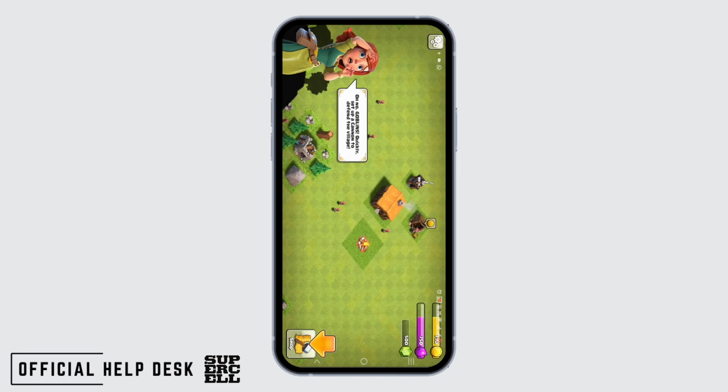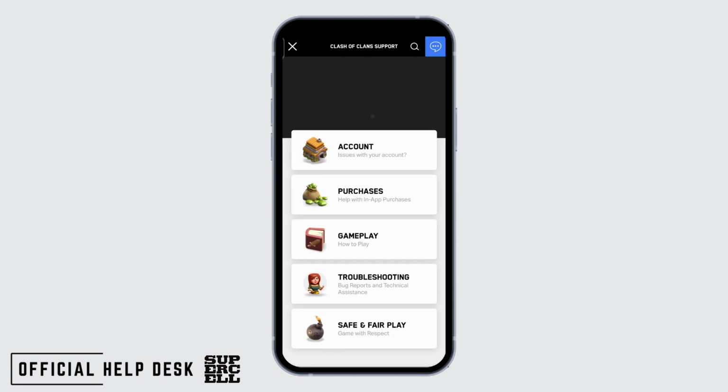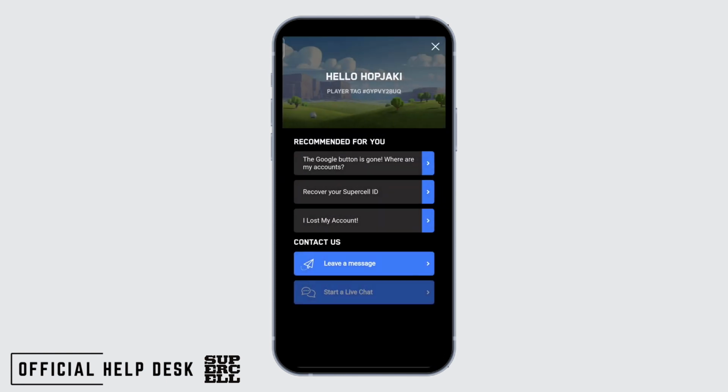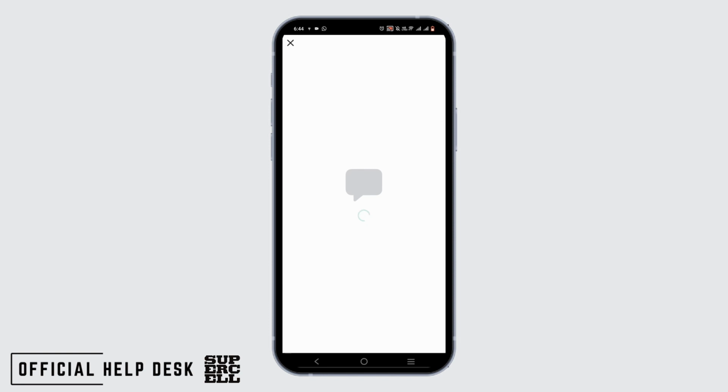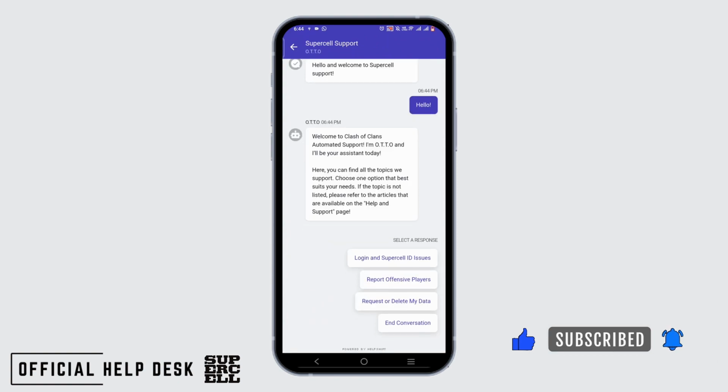Then tap on the Settings option at the top. Now tap on Help and Support. Tap on the 3-dot icon at the top and tap on Leave a Message. You can chat with an agent here describing your problem and they might help with the solution as well.